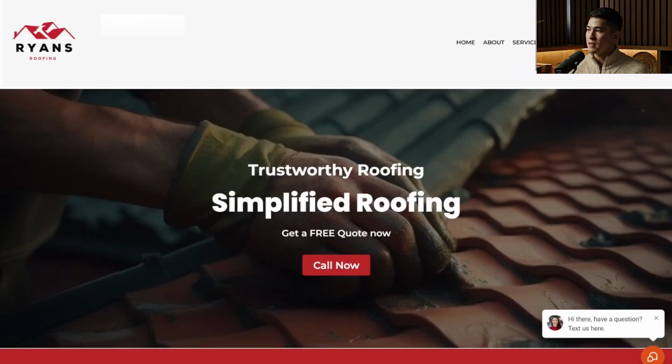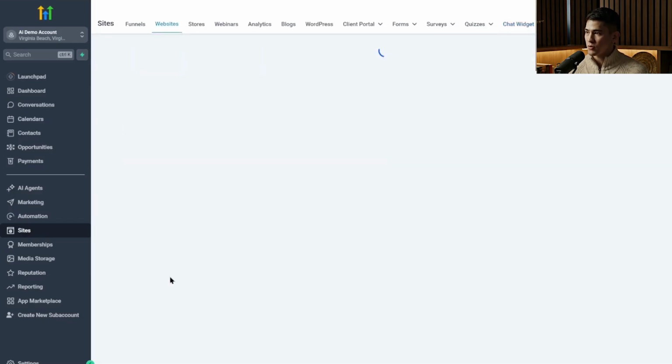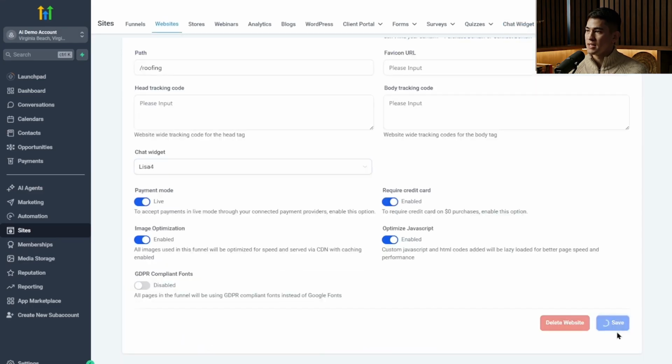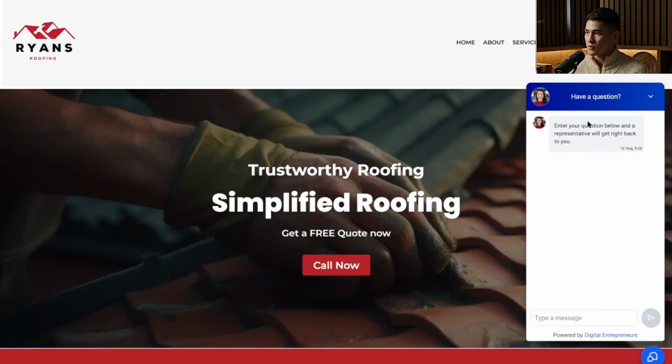But once this is saved, what we're going to do is we're going to come to this website, which is Ryan's Roofing. As you see here, we're going to come to websites. We're going to go down to Ryan's Roofing. We're going to click settings. We're going to click chat widget and we're going to click save. And then from there, we come over here and you'll see that the chat widget changes once we refresh the page. Boom, look at that. It is now the different chat widget. So that's how you do it.